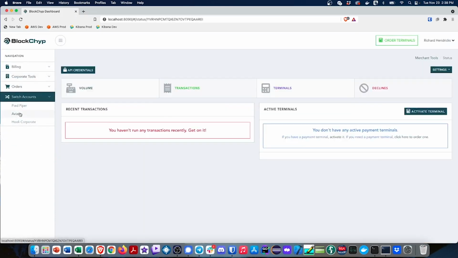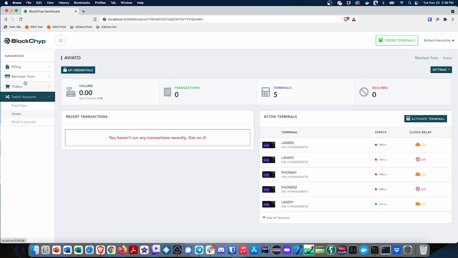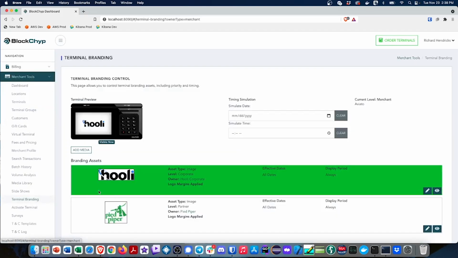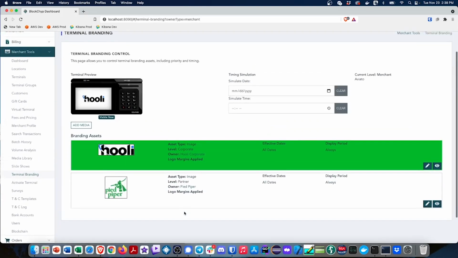I'm going to go back to the Aviato merchant. I'm going to go back to terminal branding. And now you can see how things work in terms of order of priority. I've got a logo configured at the corporate level and at the partner level. The corporate level, so a multi-store organization, is always going to take precedence over the point of sale or ISV partner. ISV is at the bottom of the stack, the terminals at the top.